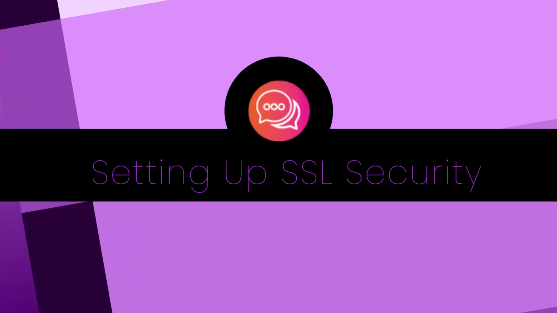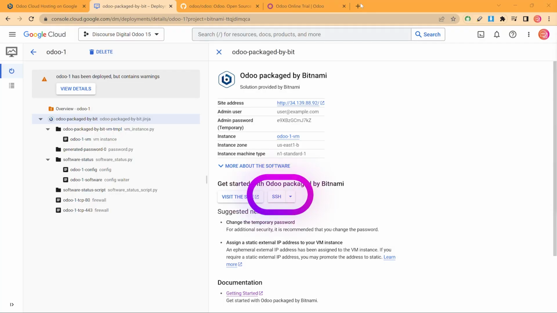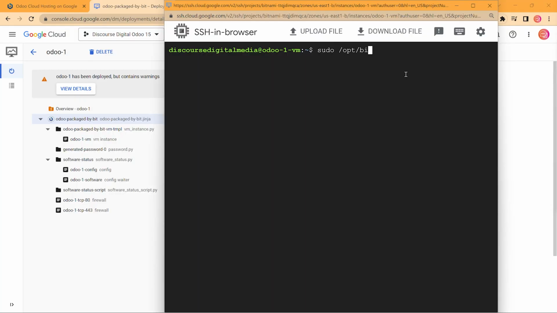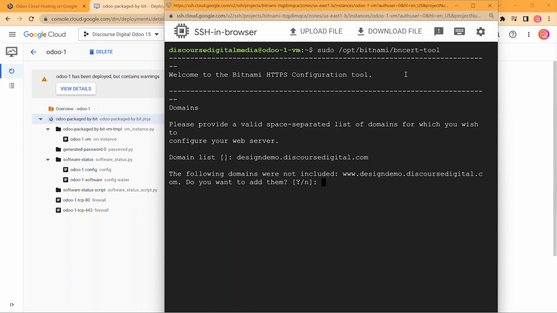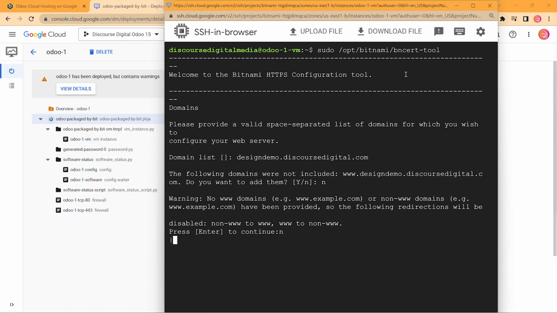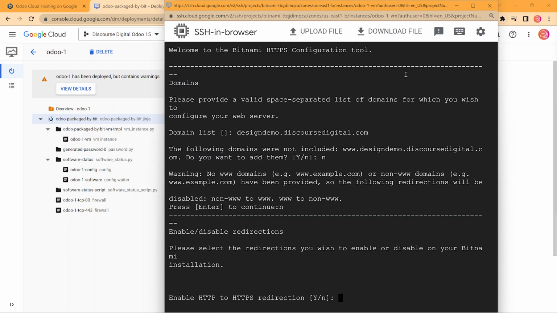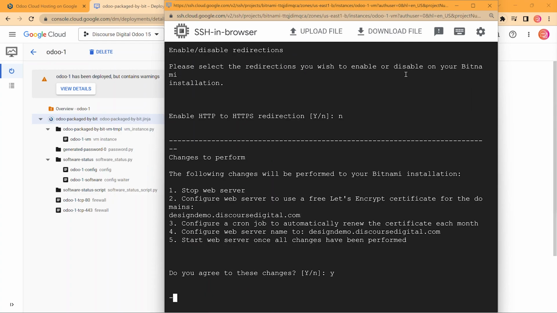Setting up SSL Security. Bitnami offers an SSL certificate setup tool called bncert-tool, which you can access using the SSH command underneath your login credentials. Simply type in the command sudo /opt/bitnami/bncert-tool, and it'll walk you through the process of setting up your SSL certificate. Simply enter your domain name that you bound to your DNS provider via the IP address that we acquired in the previous step, and it'll ask you if you want to add subdomains, if you want to do redirects, and if you want to redirect HTTP to HTTPS.